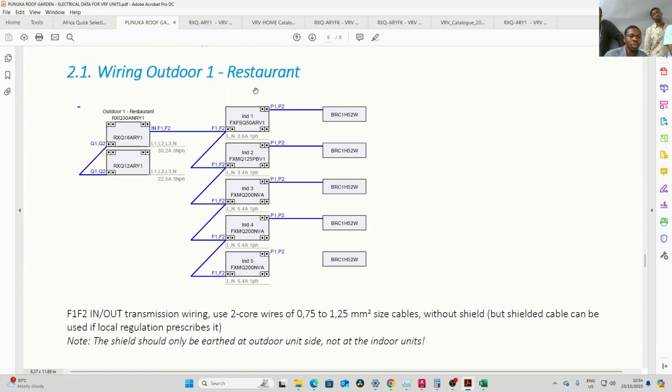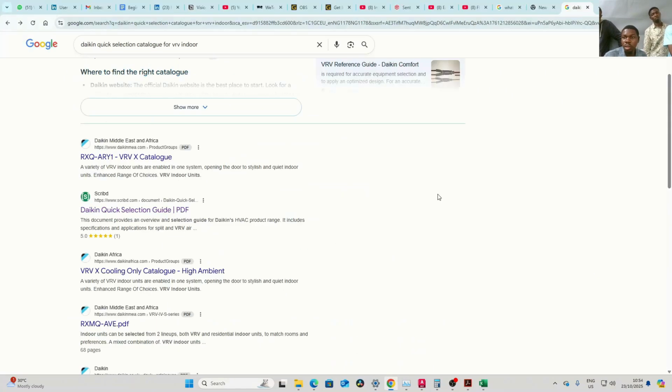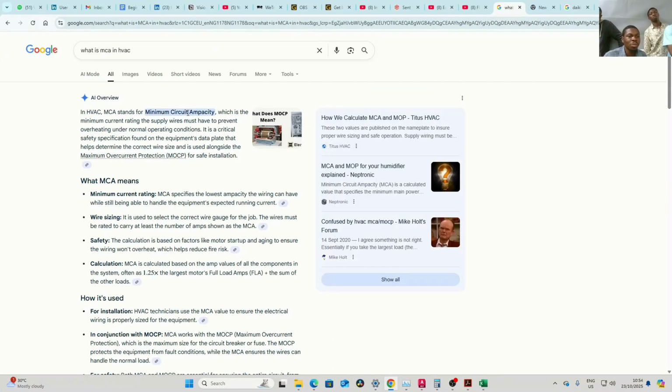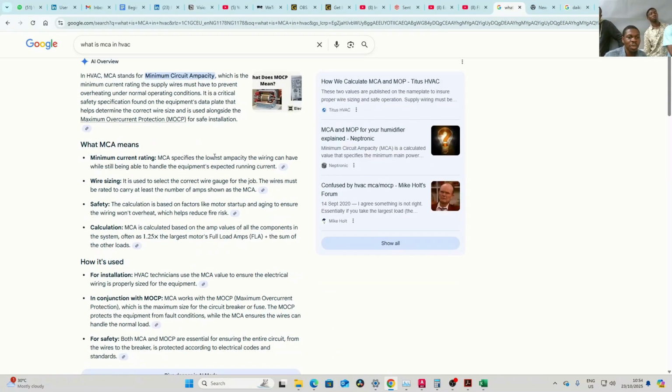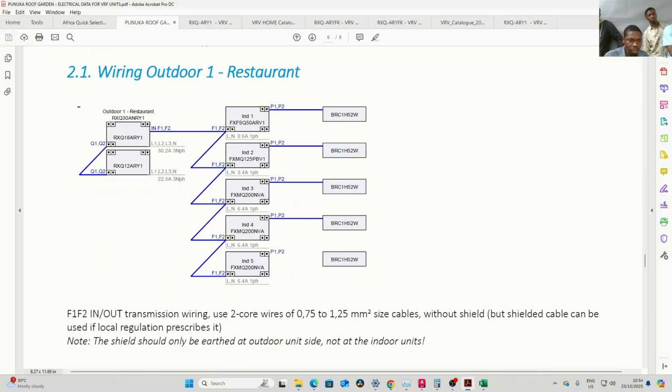If you look at all these outdoor units, you check their current. This is what I was telling you before: MCA, minimum circuit ampacity, which specifies the lowest ampacity the circuit can have while still being able to handle the equipment's expected running current. So we have 0.6, we have 3.4, we have 6.4, we have 6.4, we have 6.4. What I will do is choose the highest one, which means it has covered for everybody. So I'll be using 6.4 amps.